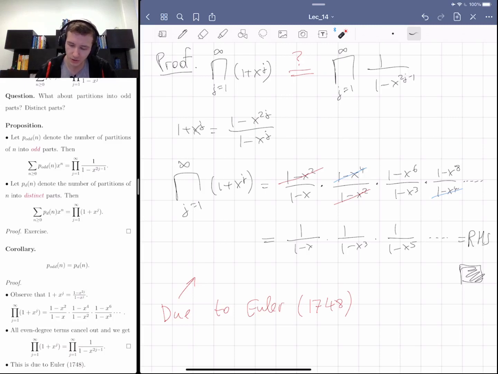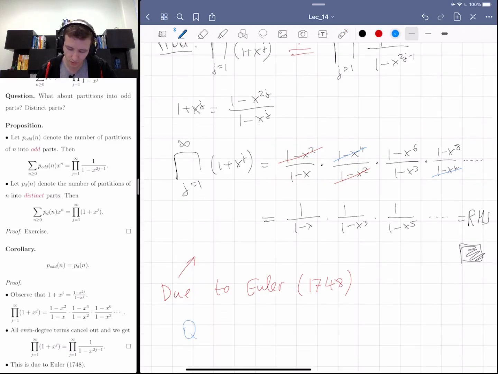Like for example, here, after some work, you can make sense of this infinite cancellation in terms of formal power series. Does it make sense? Any questions on this? Are distinct parts also equal to even parts?